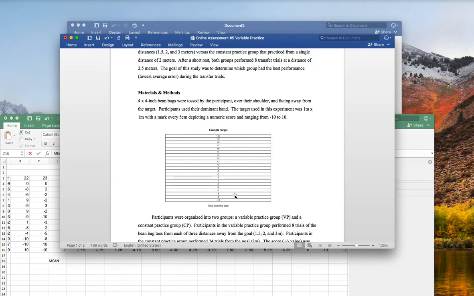But the variable practice group completed 24 trials, but they completed 8 trials at 1.5 meters, another 8 trials at 2 meters, and then another 8 trials at 3 meters. And then after a break of about 10 minutes, both groups performed 8 transfer trials at a distance of 2.5 meters. And so important to note that neither practice group actually practiced from the distance that they were being tested on.